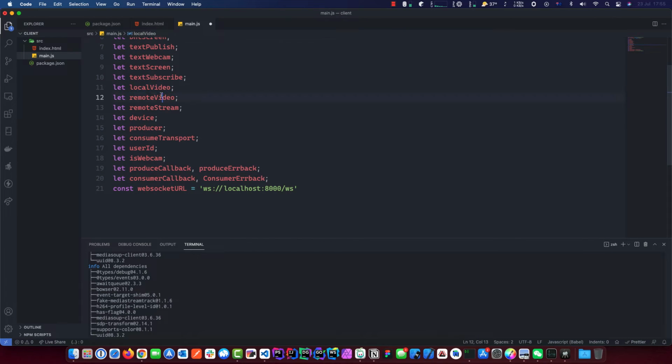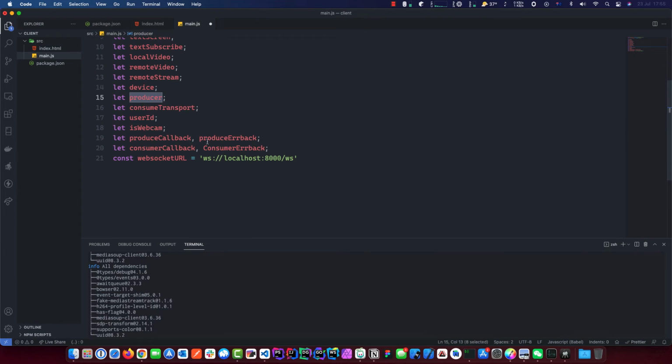And local video, remote video, remote stream, device, producer. Mediasoup, we need to keep the producer on our client side as well, just like the server side. We're not up to that yet on the server side, but we will. And consumer transport, and user ID, camera, is it a camera or not, true or false. Then we got produce callback. We might not need these. I'll leave it in there for now.